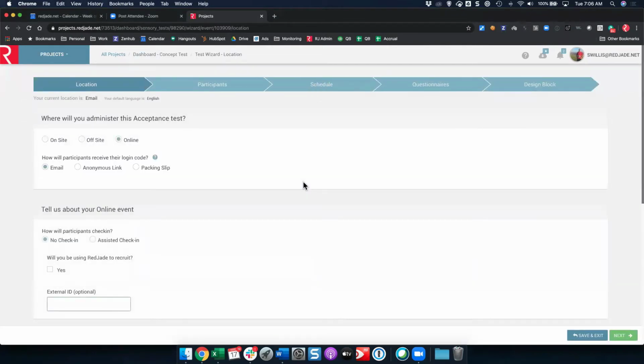And really there are 3 ways to do home use testing, and I'll explain the pros and cons to each and when you may want to use them. Okay, so first you would select online in the location section, and there's 3 types, and really 2 types that you would most of the time use, right?